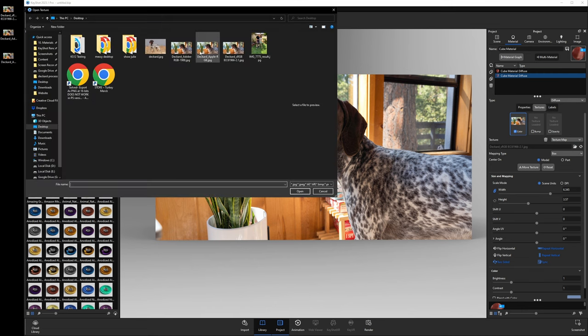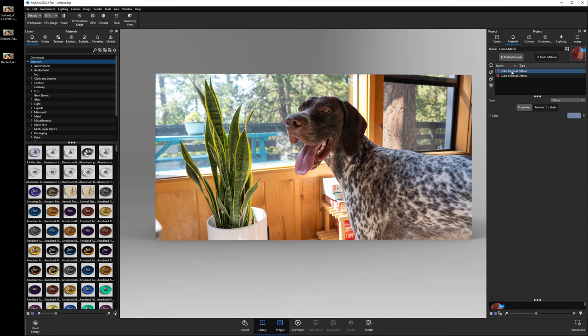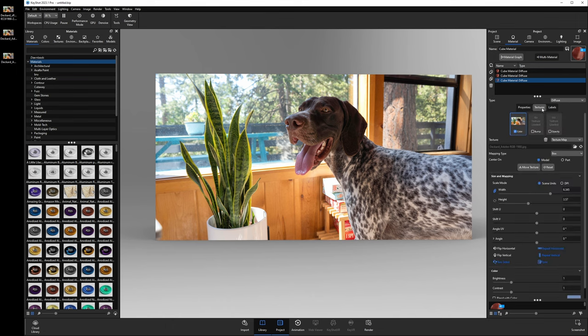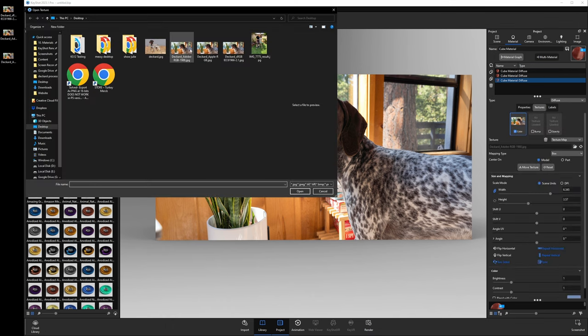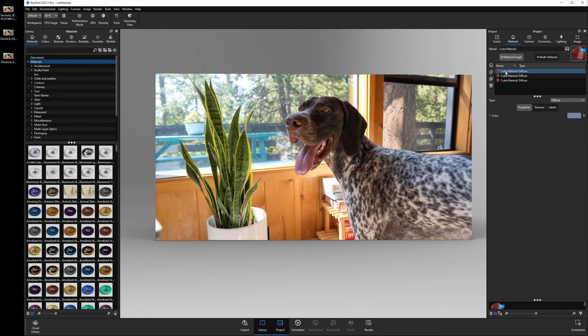So I'll go ahead and browse and bring in the same image, but this time it's going to be an Adobe RGB color profile. And we should see that when we toggle between these two, we don't have any discernible difference. That's good. Now I'm going to do this one more time. And in this case, I'm going to replace it with a texture that is Apple RGB. And for the third time, we should see that they all look the same.